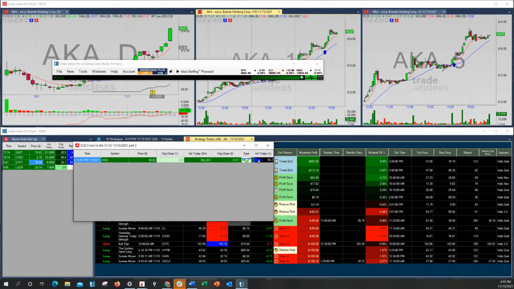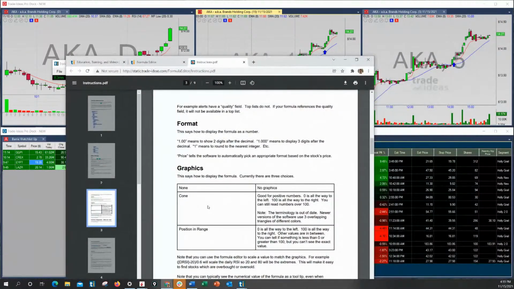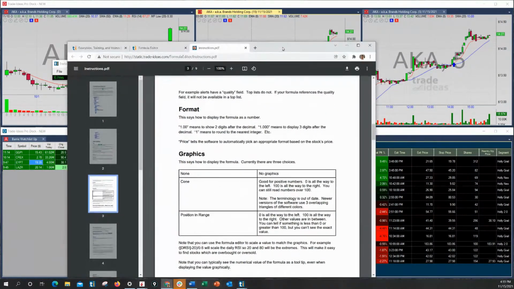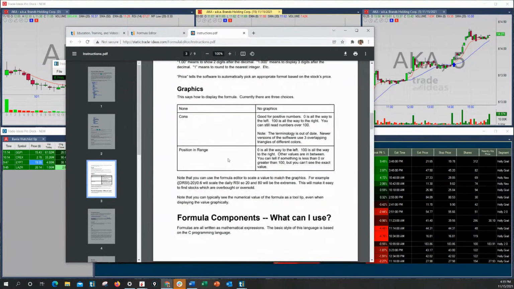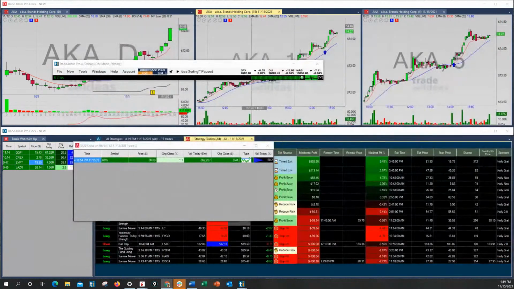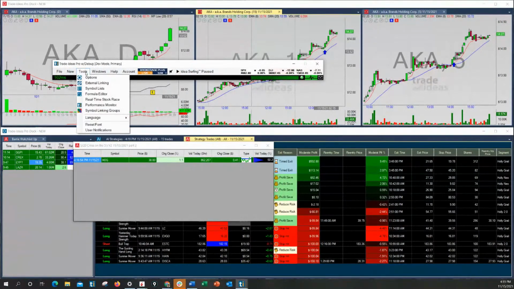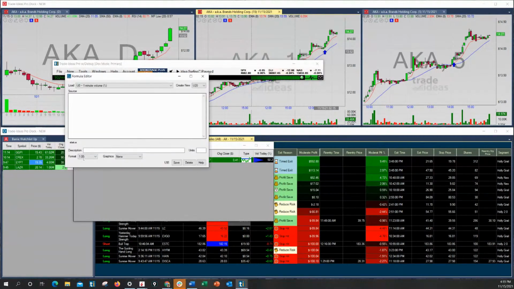You're going to see this cone here. That's the cone. That's the graphic. So that's what it talks about here as a cone in the graphic. You don't have to select a graphic. All right. But in the editor itself, when you come to tools, formula editor, you come to graphic, you have a position and range, triangles, none. All right.